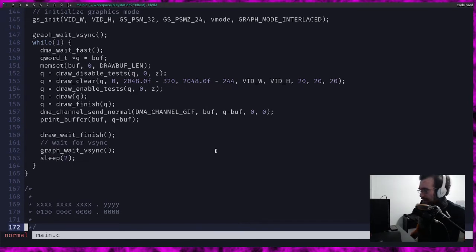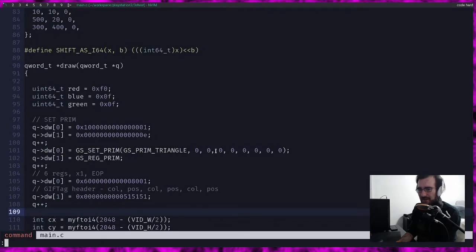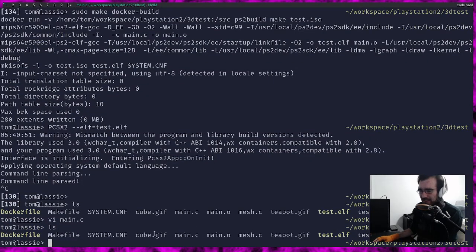So last time we drew triangles to the screen and it was the most exciting thing ever. Today, I want to do two important things. I want to start to refactor this a little because this one source file is really, really messy. The other thing I want to do, I've got this file here. I've got cube.gif and teapot.gif.